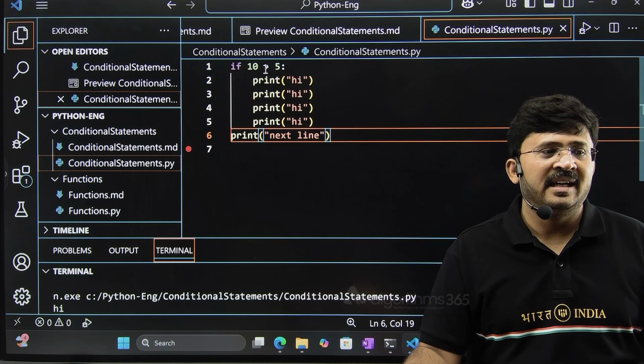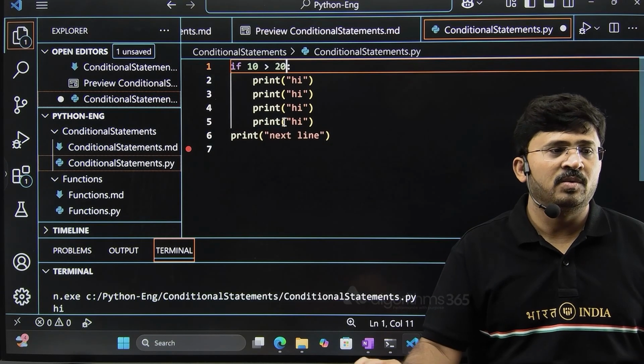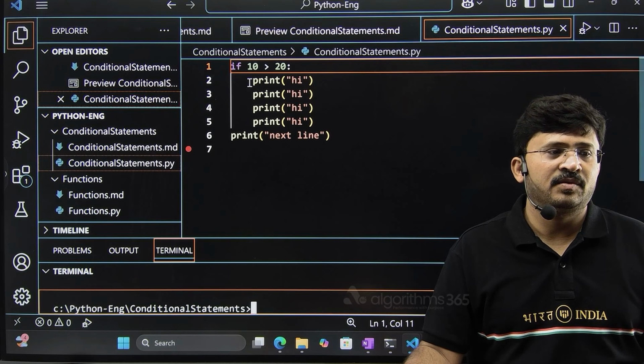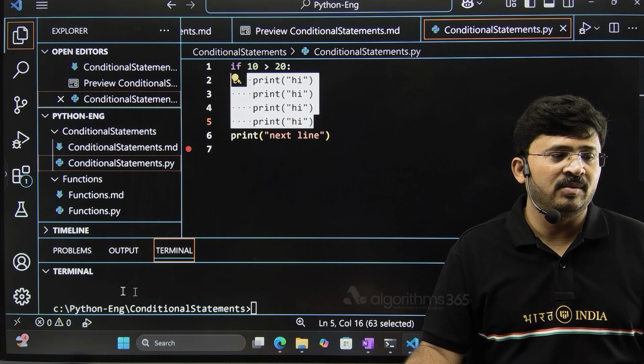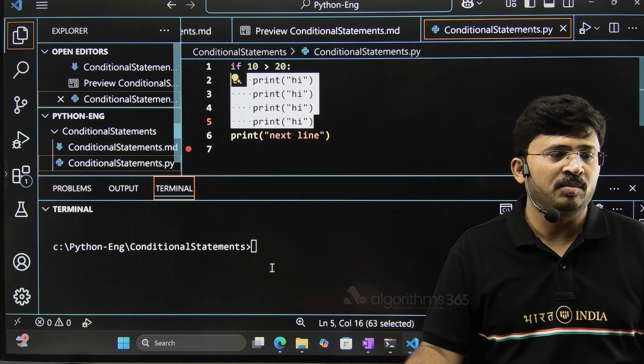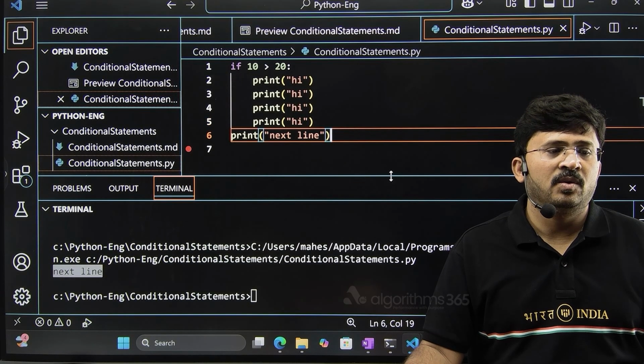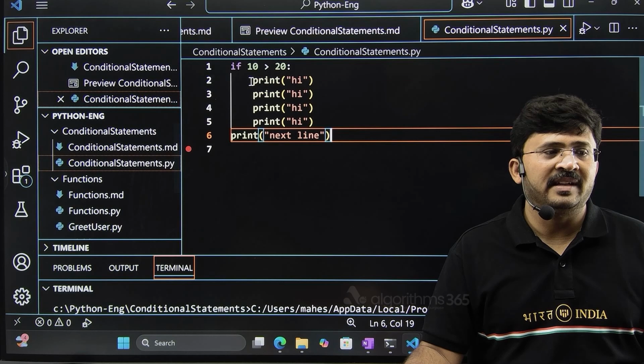Okay. And let's say we change this to 20. So what would happen? Nothing of this would execute, and directly it will go to the next line. Let's see the output. So only the next line is printed. So please remember, this indentation is important.